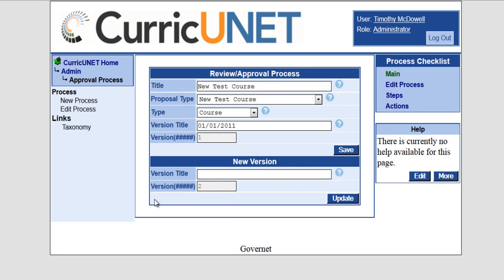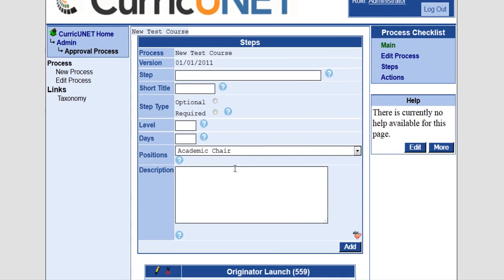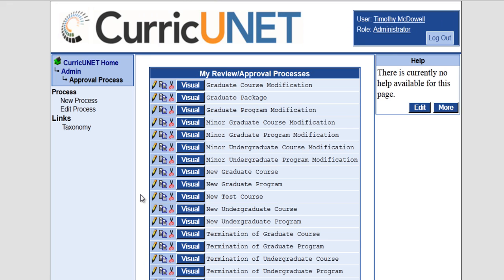For minor revisions such as changing the name of a step, a position, or adding actions to an existing step, you can click on either Steps or Actions under the Process checklist and proceed to make the appropriate adjustments by clicking on the pencil icon. Just remember that you should only utilize this method for minor changes. If you're going to make major revisions, you must create a new version of the process.